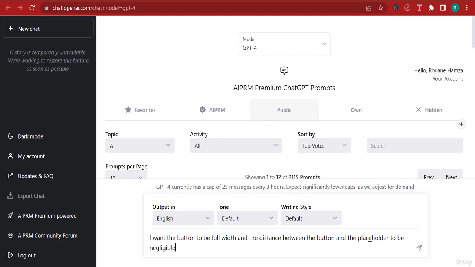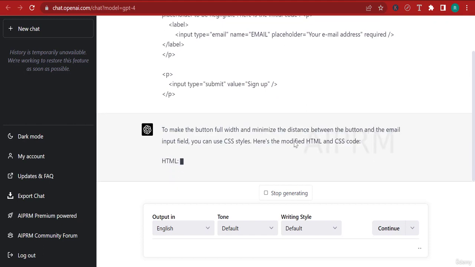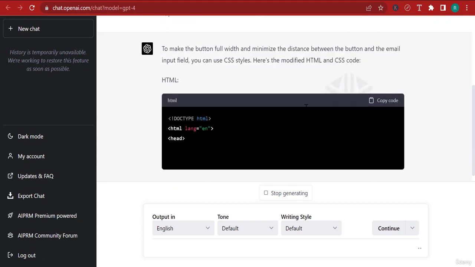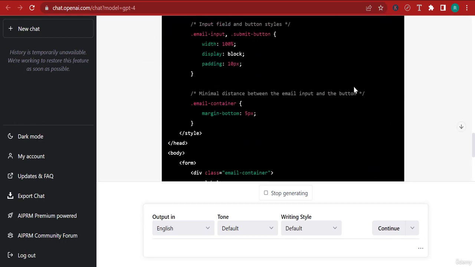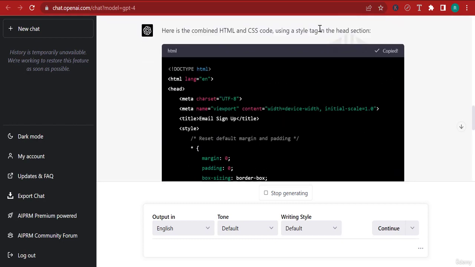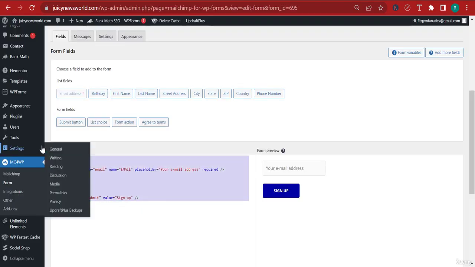I need to specify email placeholder here because it might not understand what I'm talking about. And I'm going to say here is the initial code. It's going to go ahead and edit this code right now. All right, so here it is. It's writing the code. And so now I can go ahead and copy this code from here. I'm going to copy the code, come back to my website here. And instead of this code, let's try this new code.